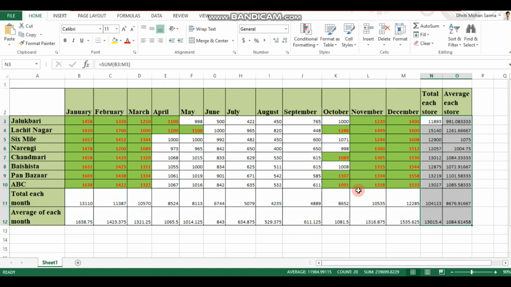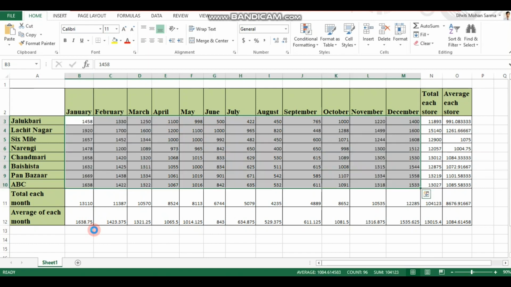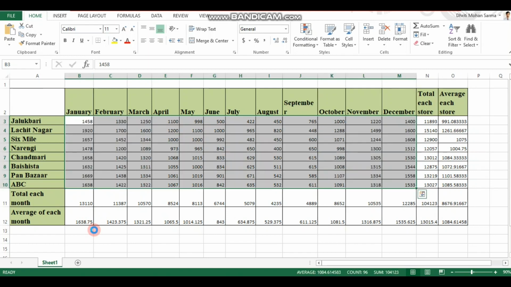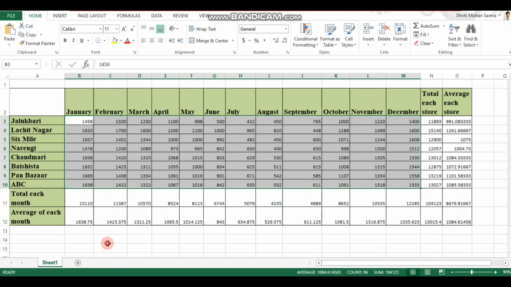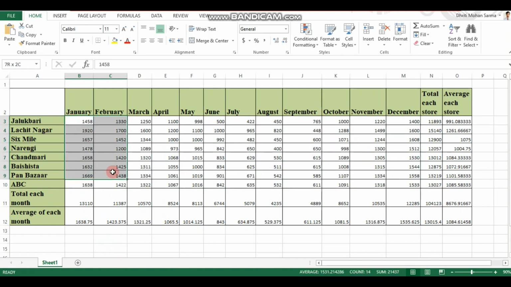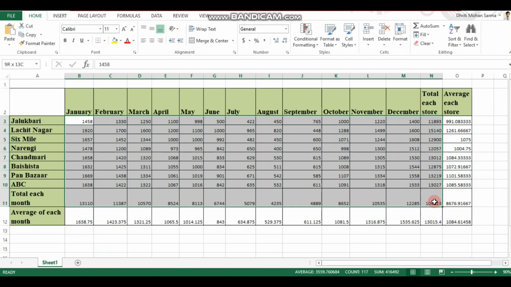Now what happens if I make a mistake in selecting the range? We know that the average is somewhere around 1084, so 1091 and all are above average, 1018 is also above average. Now let's say we make a mistake and include the total amount also. So what happens then? Let's do that. Just re-editing this, and let's deliberately make a mistake in selecting the range. Now let's see what happens.